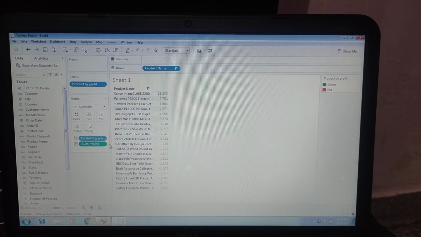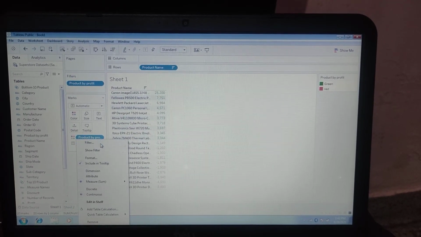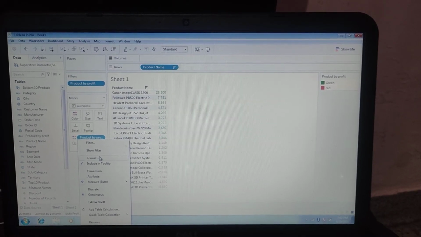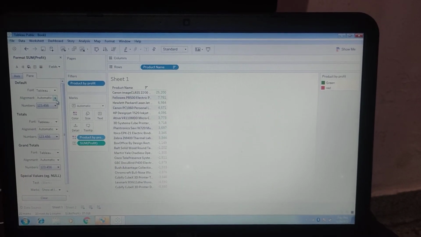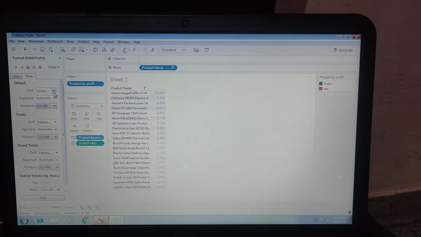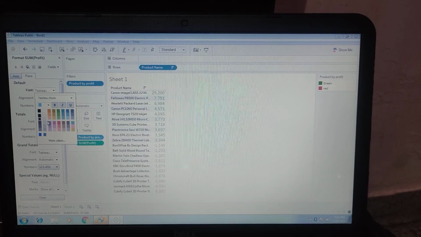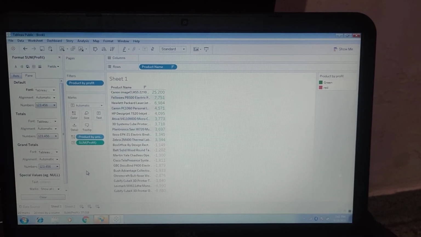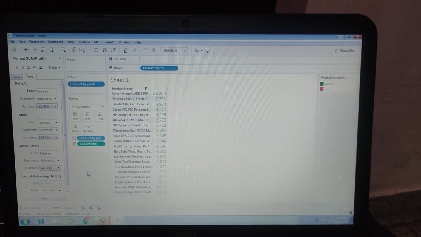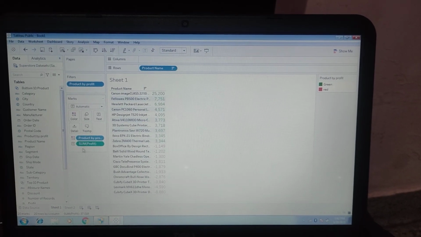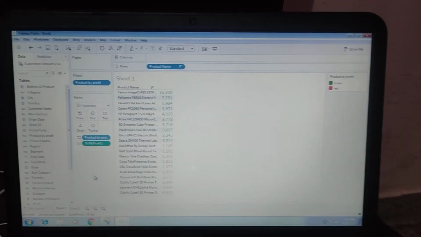And if you want to change the font size and the formatting, just right click on the profit, click format, and you can change the font size to whatever you want. And the color we have already given for top 10 and bottom 10. So this is the way to create top 10 and bottom 10 in a single view.